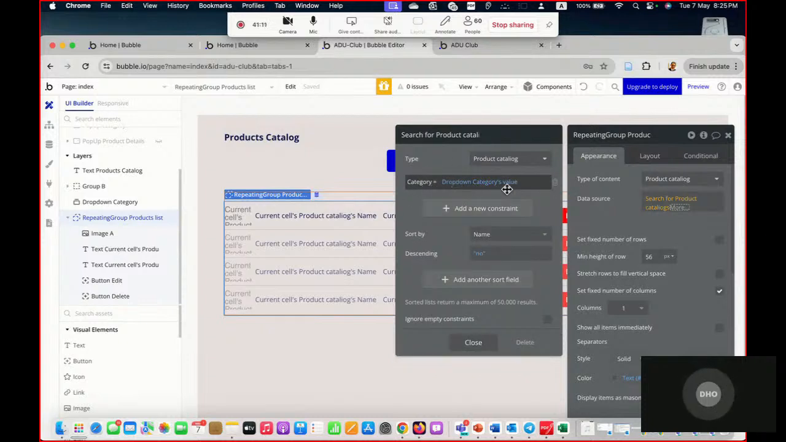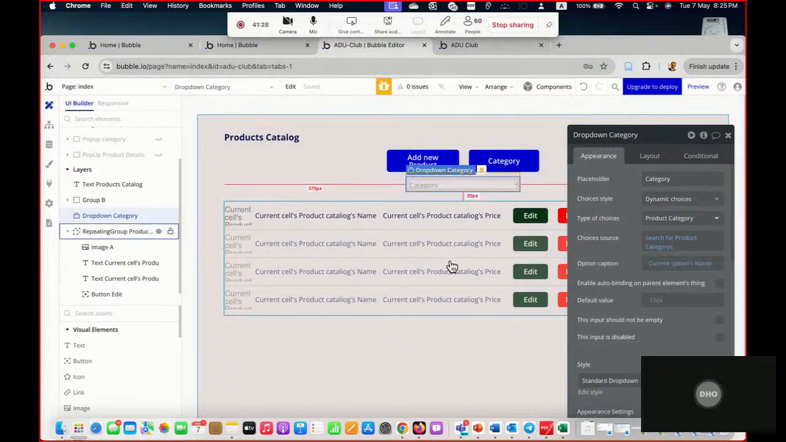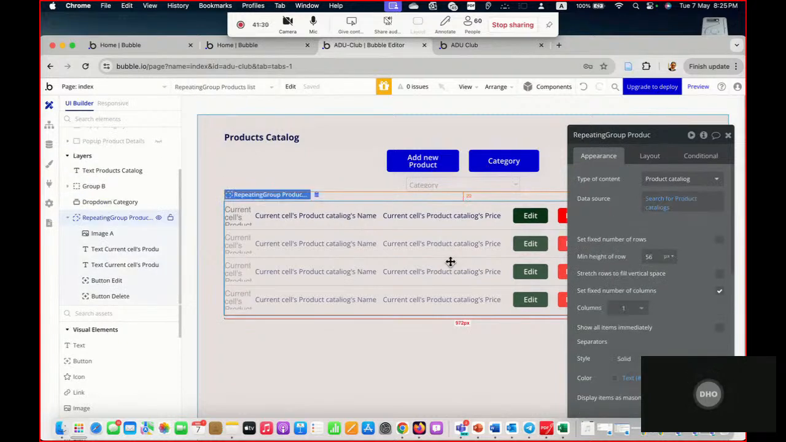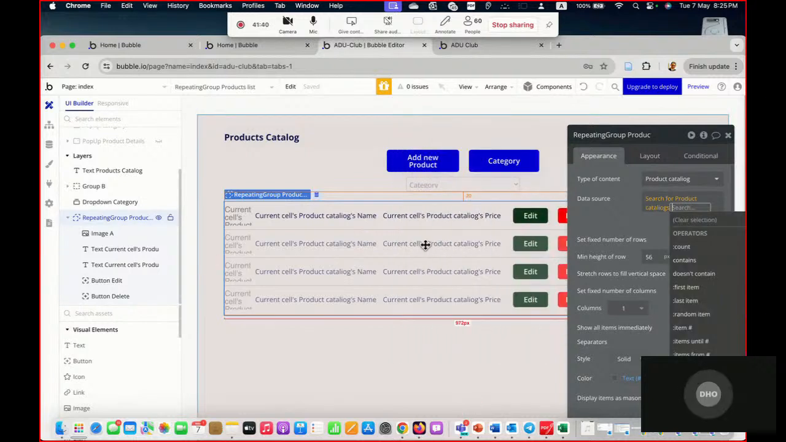By just doing this, I'm saying filter this data where the category of this data should match whatever is in this one. So you do it from here. You go to the repeating group and tell it to add a constraint, which we did, and link the category to the drop-down category. Now the two are linked.